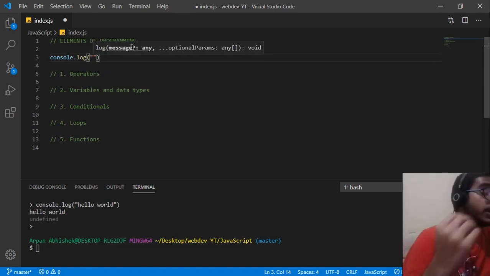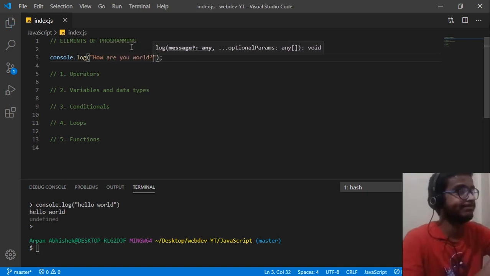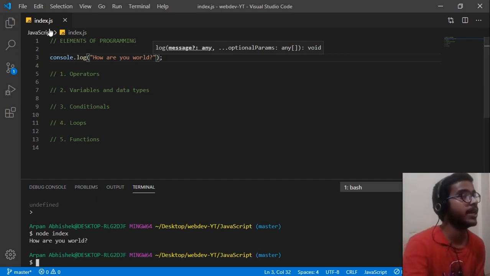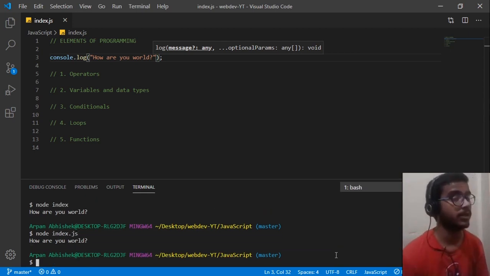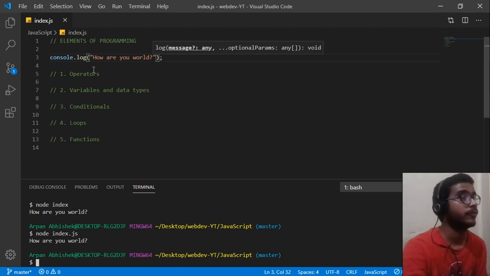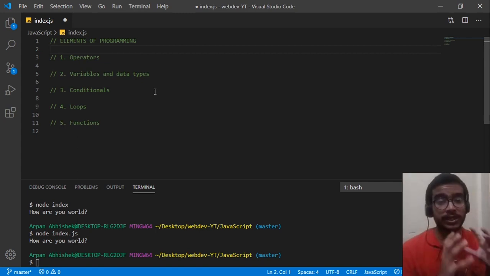hello. Okay, enough of hello world. Let's ask how are you world, because world is not fine right now. So let's run node index. We don't need to write .js, but we can write .js also, and it will work the same way. For now you just have to know that Node is something that helps us run JavaScript on our machine.